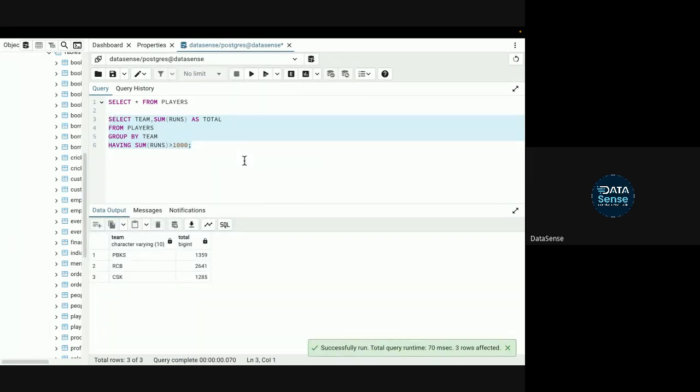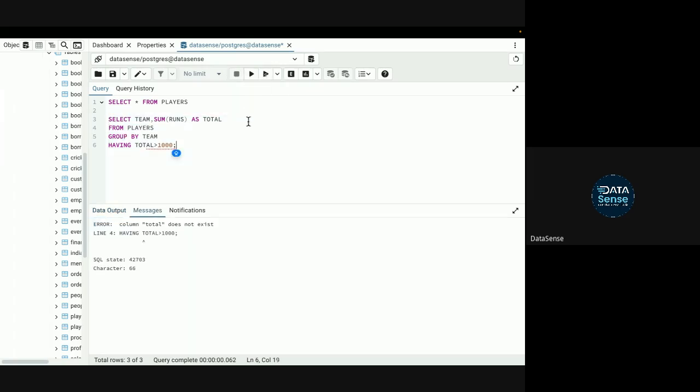You will get this. Is it clear, everyone? Remember, this total will also not work. If you think you just write down total, this will also not work, because the alias is created towards the end. After every filter has been done, then only the alias is created. So you need to take this sum of runs only. You cannot put the alias name here.